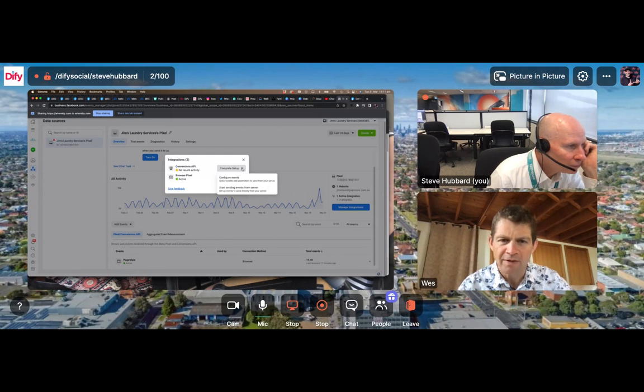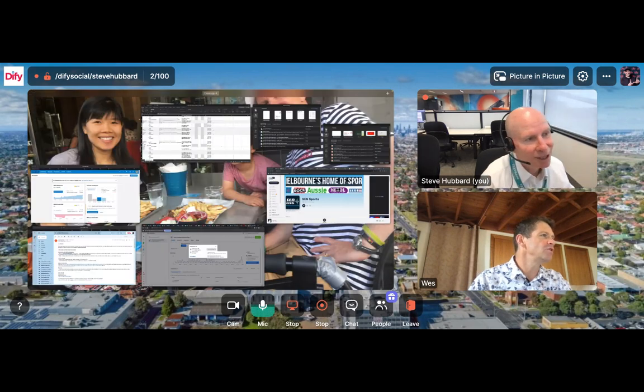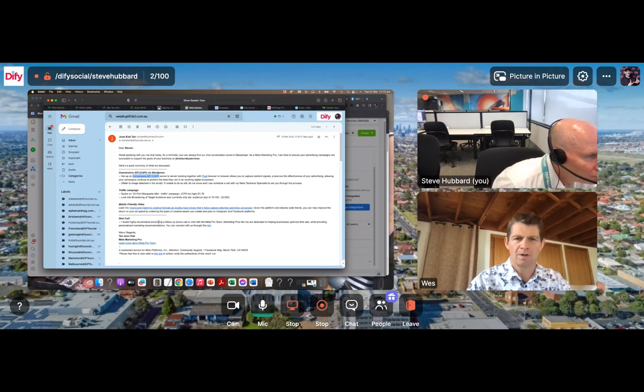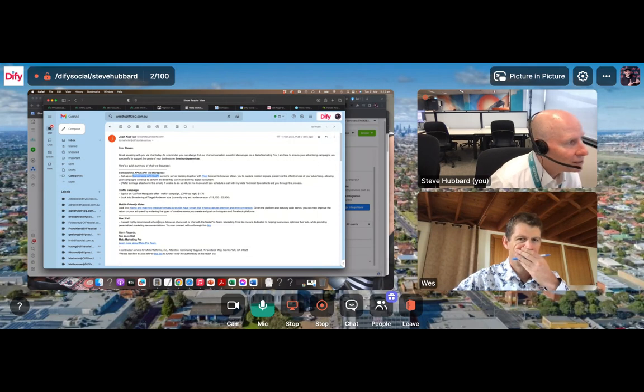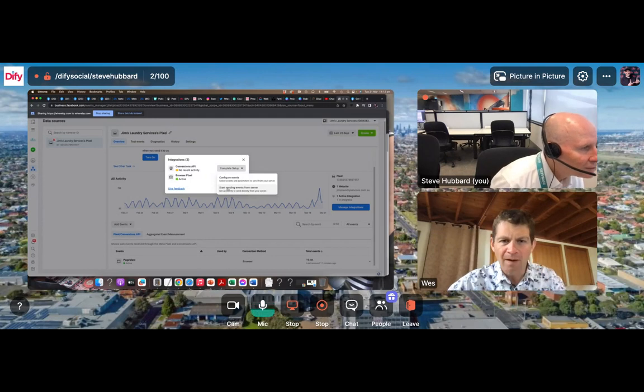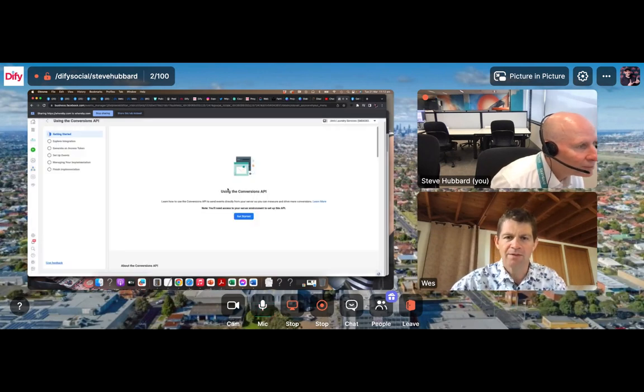Start sending events from server. Set up events to send directly from your server. I think that's what it said in the email. Set up conversion API, server to server tracking together. I don't know. Well, I guess what I could do is just click on the start sending. Yeah, I think so. Just go start sending events from server. Yeah, I think so.